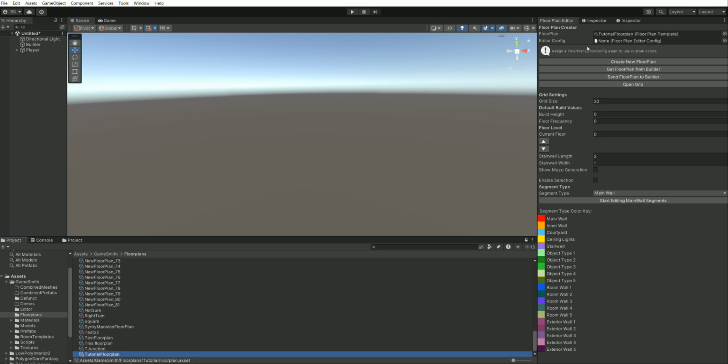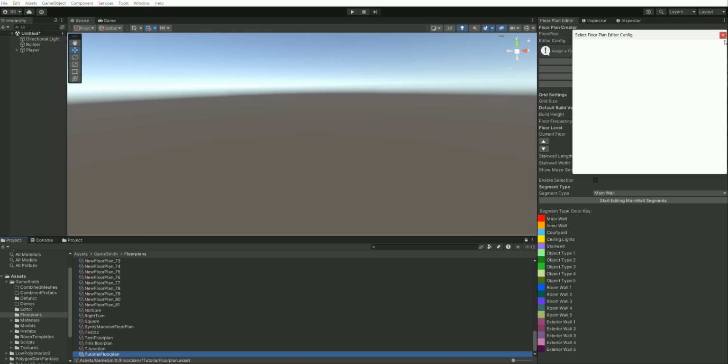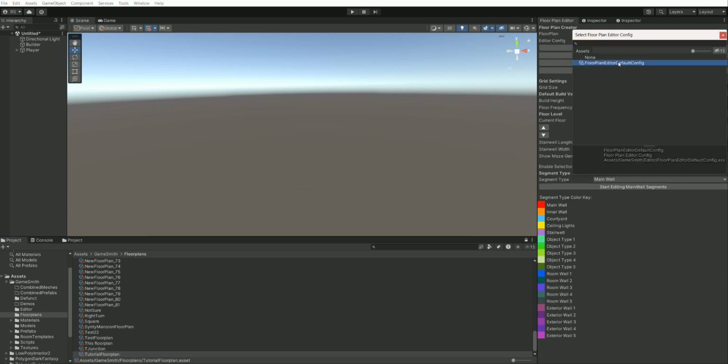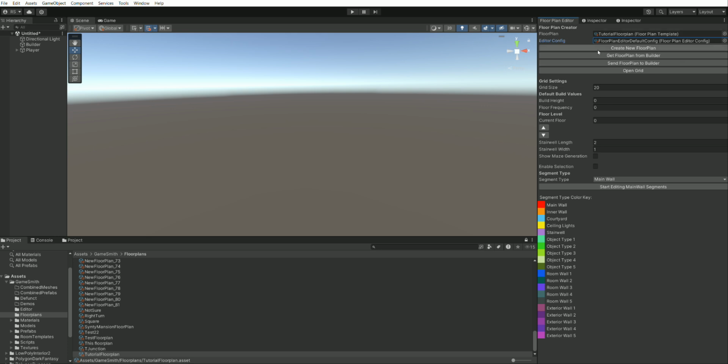There is also a config object which we can apply to the floor plan editor if we want to choose our own custom colors. As you see, all the segment types are color coded. At the moment, it's using the default ones, but we can assign a config file. There's a default one here, which is pretty much the same. It does mean that we can go in and change the colors that we want to use.